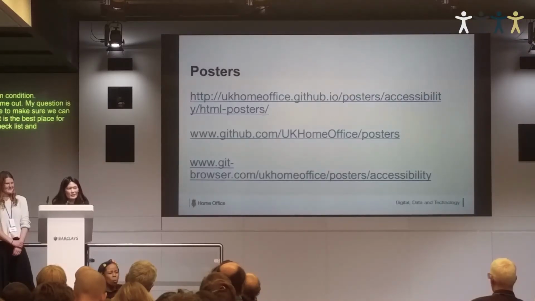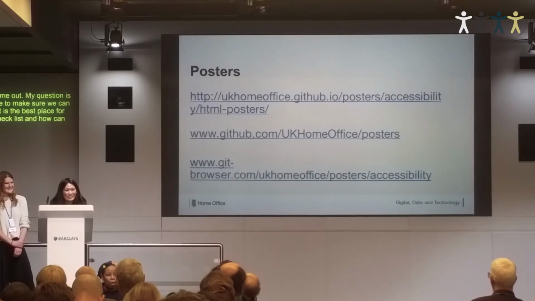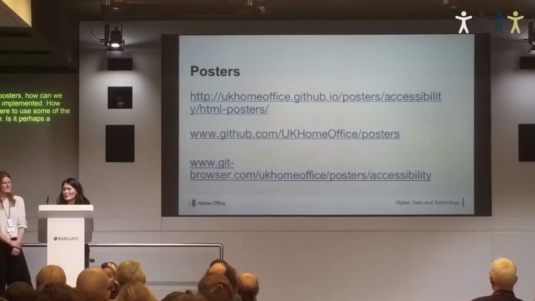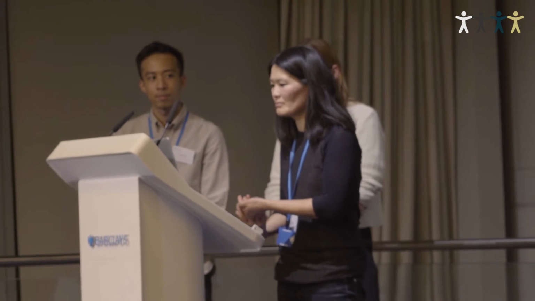Sorry, what was the last bit of the question? How can we make these posters, how can we give them the best chance of being implemented? So how can we better help designers out there to actually use some of the insights that you've come up with? Is it perhaps a checklist, or what are the next steps you see? We may be adding more posters to the series.